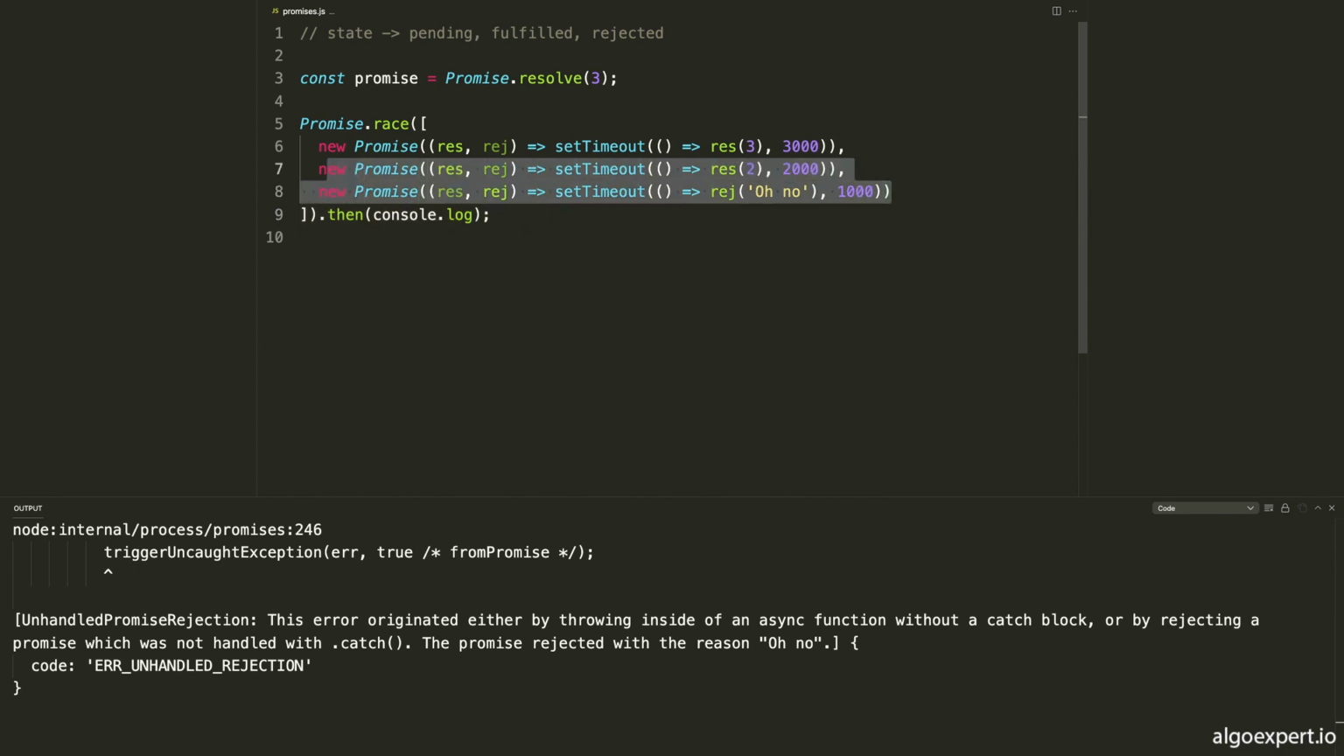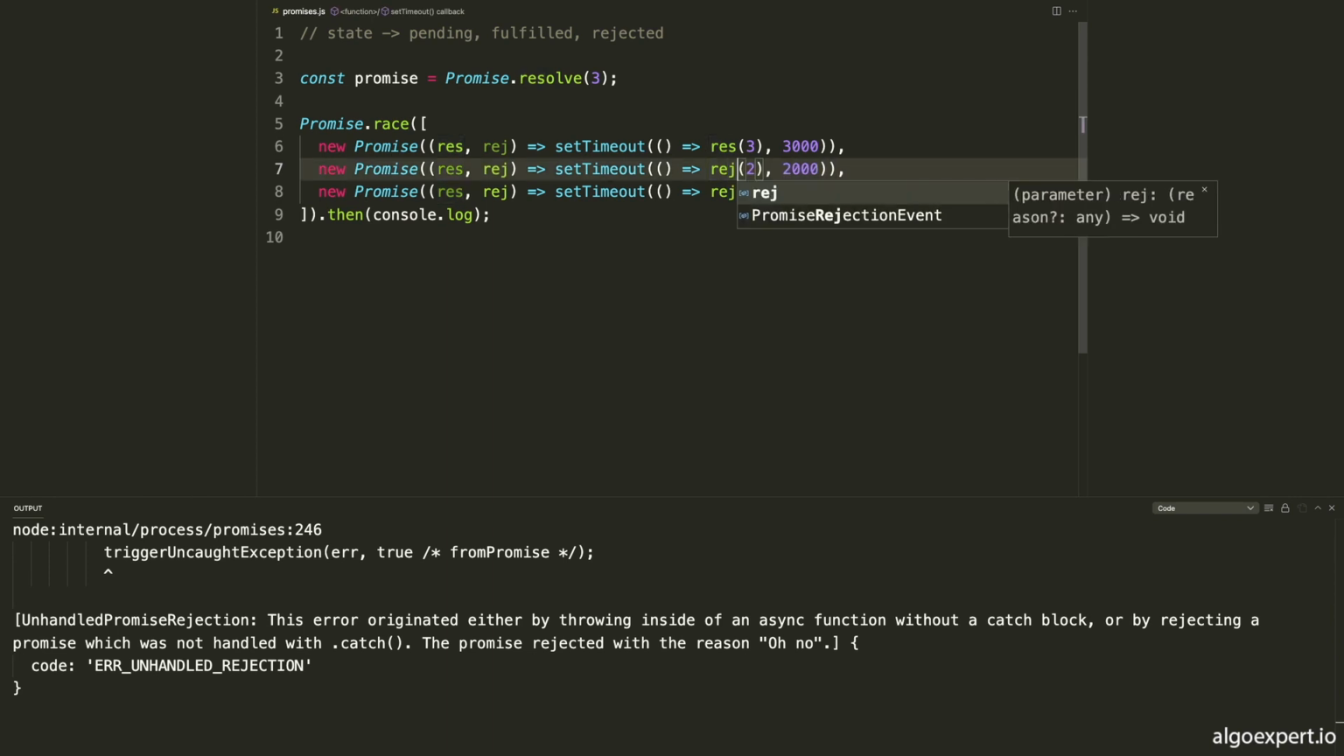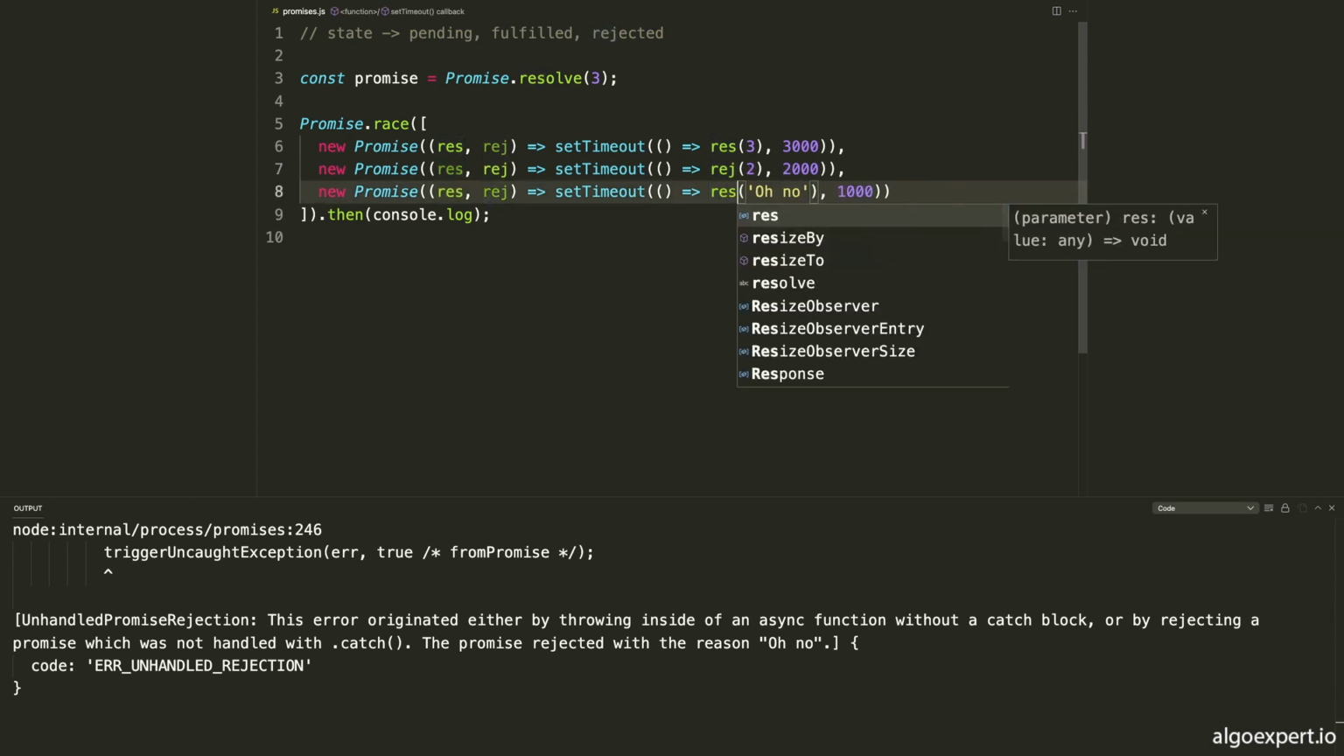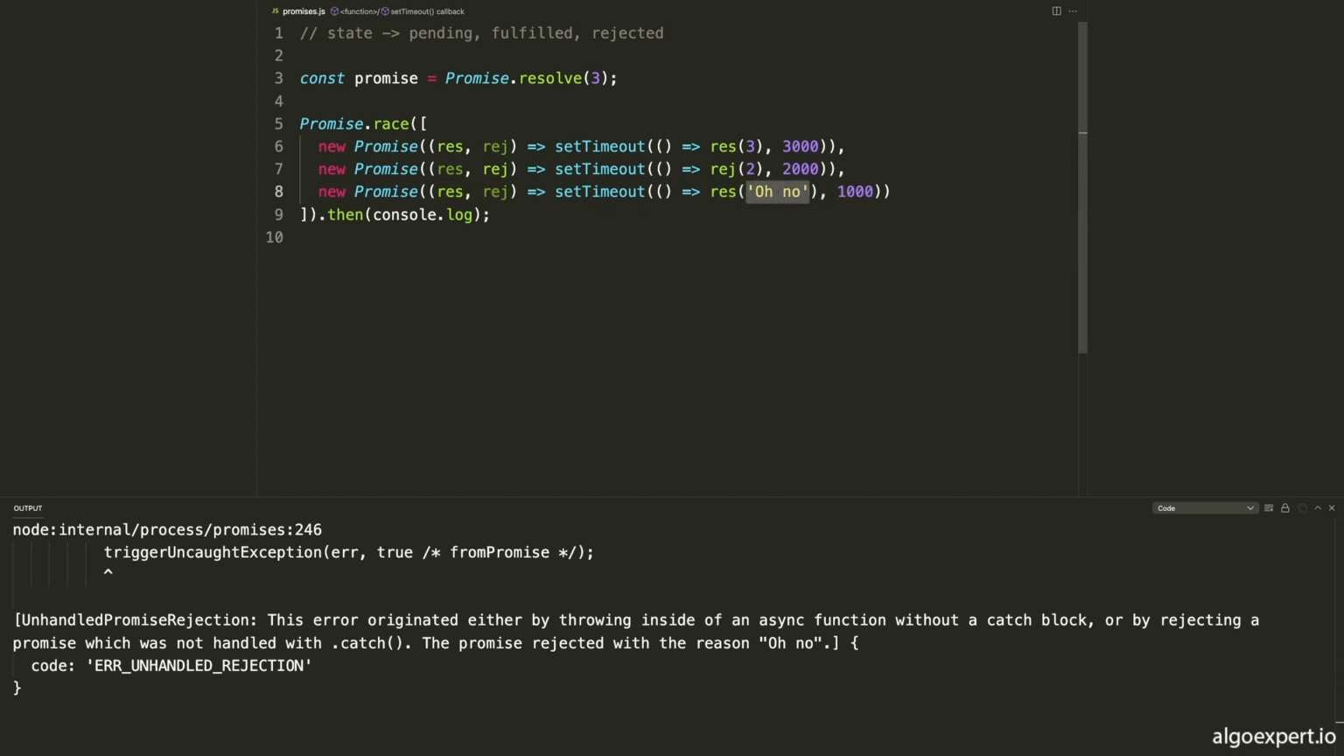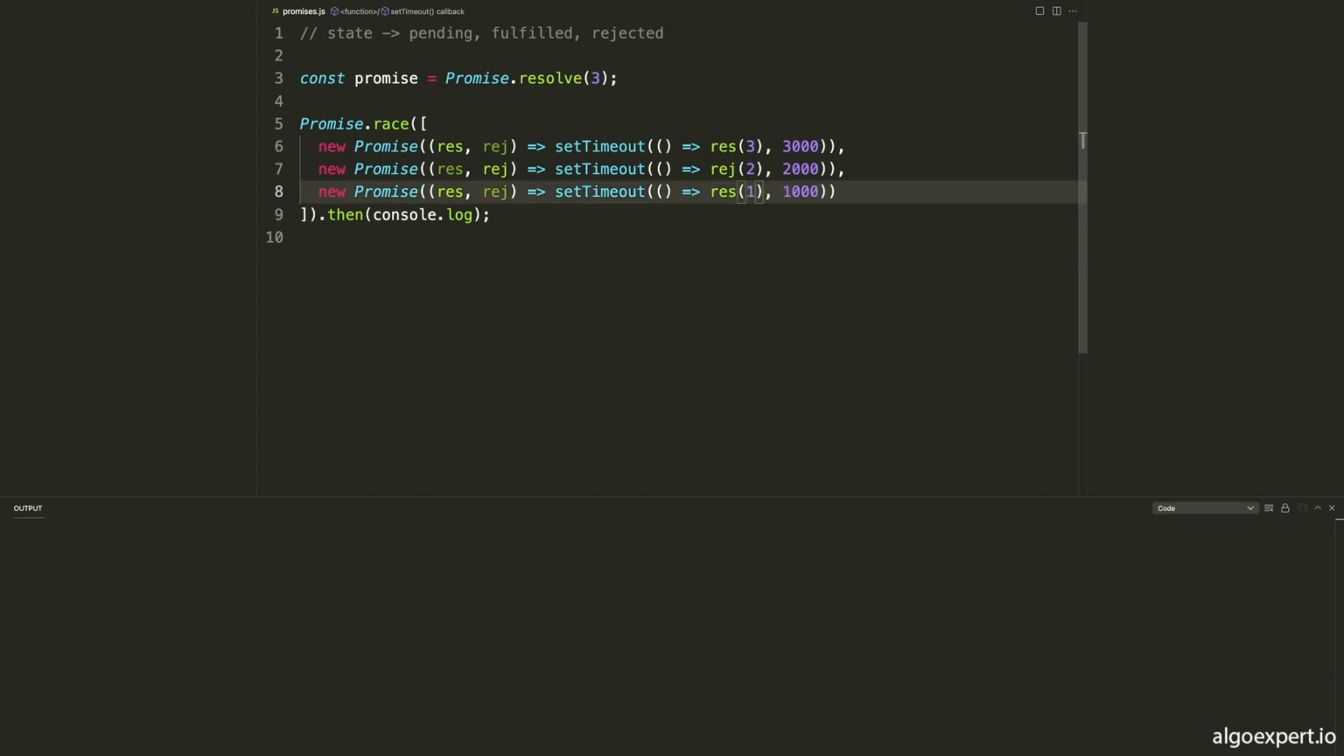However, this doesn't just happen when anything is rejected. So for example, if we rejected this promise, but then we resolved this one, and let's go back to resolving to a value of 1, you'll see we don't throw an error. The reason we don't throw an error is because it just forgets about these promises once this one has resolved. So the first promise to settle is the one we end up using.